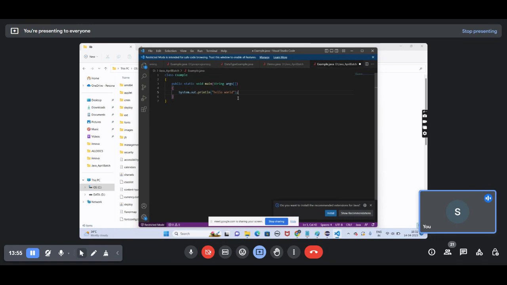Now I am saving my program. What is my program name? Example. But I have given my class name as Example1, and then I saved. Now tell me, what will happen? See, I have created one Java program, and my class name is Example1, but I saved it with Example only. Now what will happen?